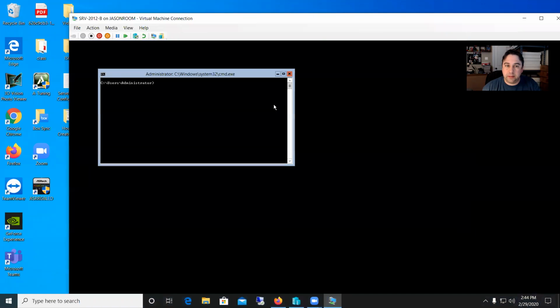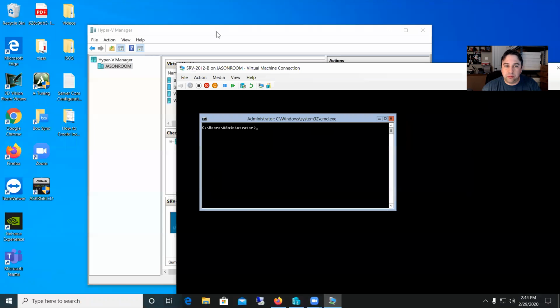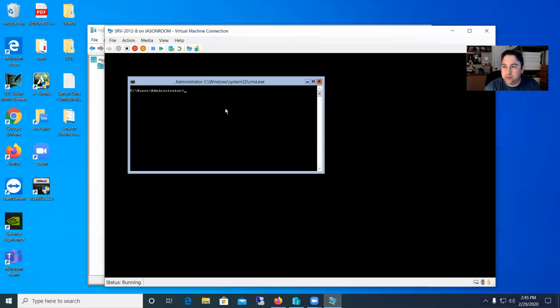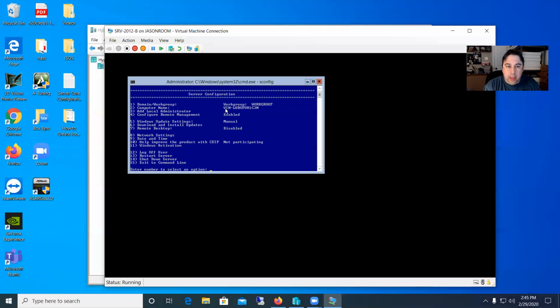So let me just log in. All right, so I'm here at my command line for my server core machine. So like I mentioned, we're going to use sconfig for this. You can do it via PowerShell, but this is just a really easy way to do it. So all you do is on the command line here, type the command sconfig and hit enter. And you can see it gives you a little user-friendly menu here of items you can choose.